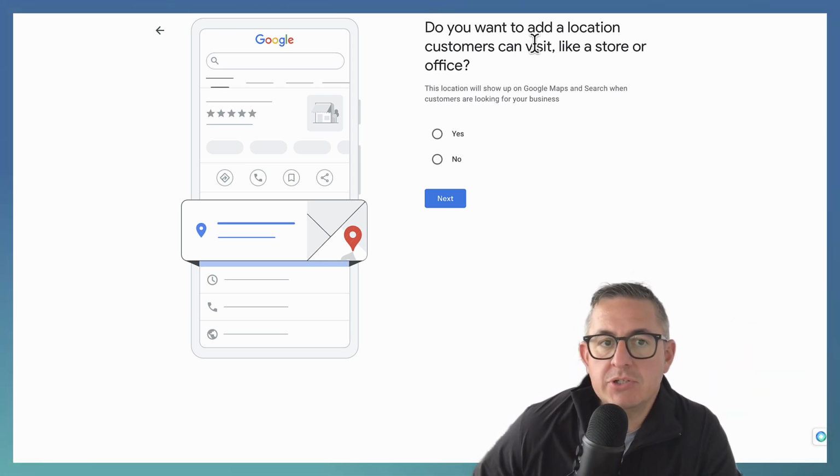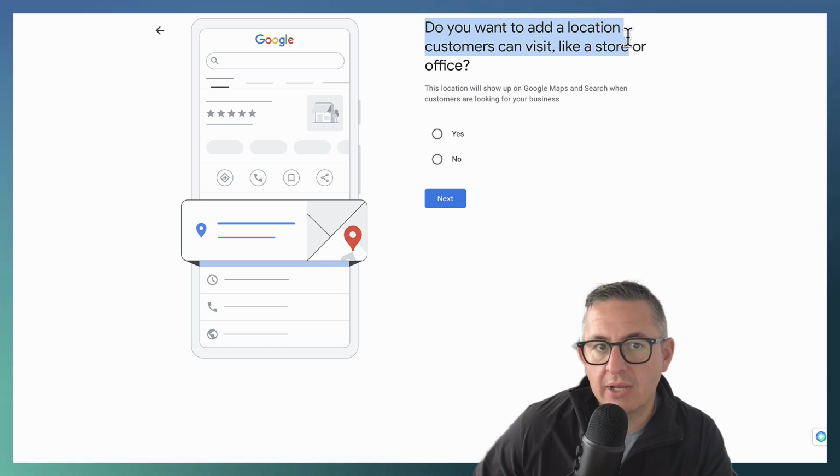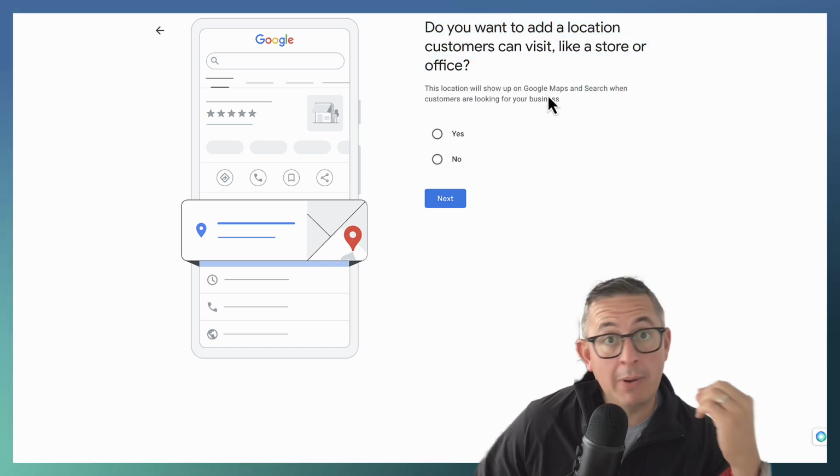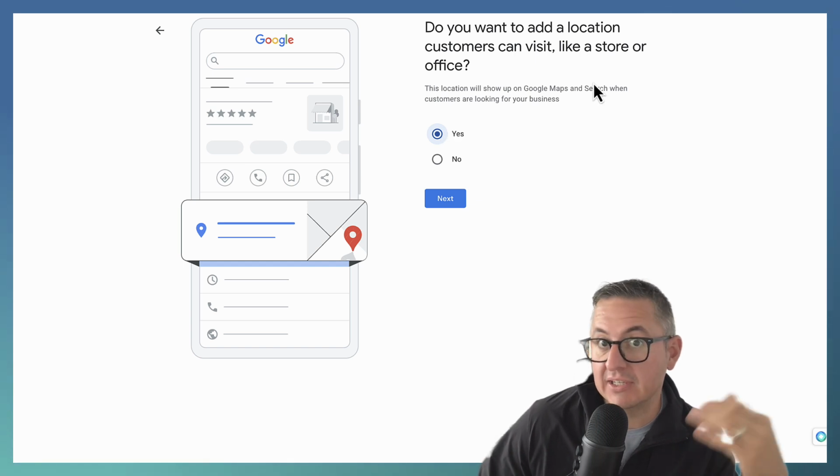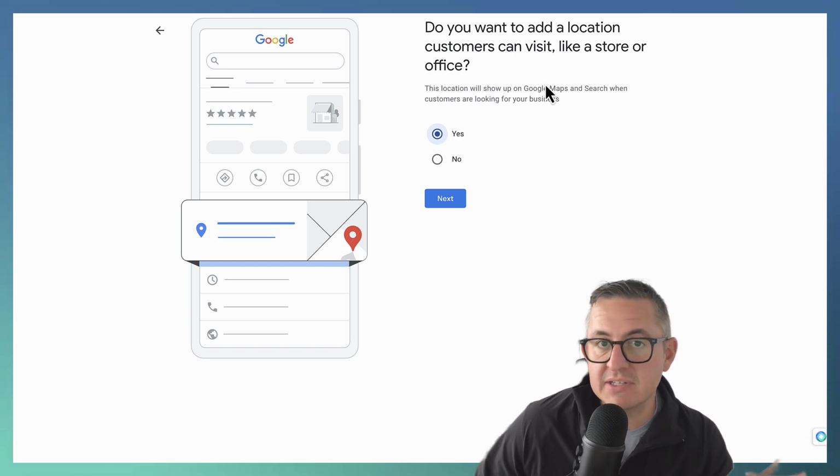So when we get to the next page here, it's going to ask, do you want to add a location customers can visit, like a store or office? This will publish this address on Google Maps and in the local pack. And really the answer to this depends on if you have an office, but ultimately the answer should lean towards yes, because physical businesses, especially in legal, especially for family lawyers, are really going to rank primarily in searches only if you have an address.